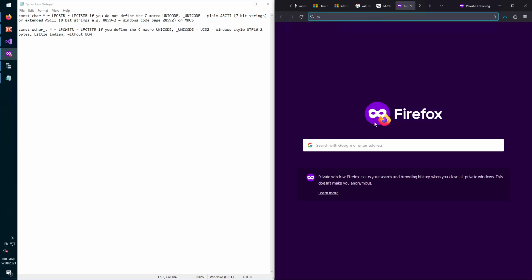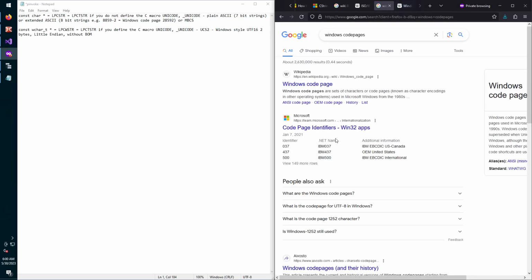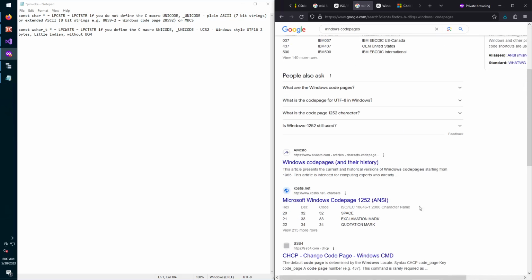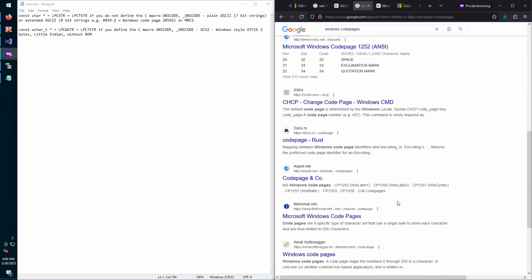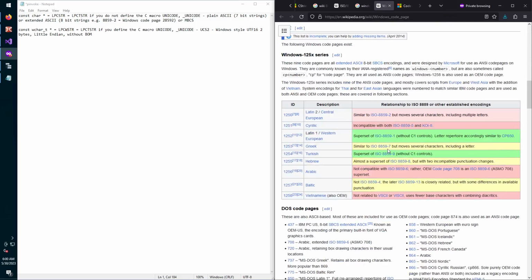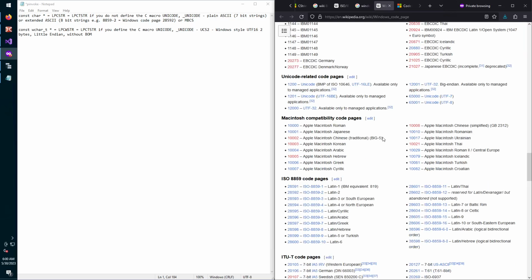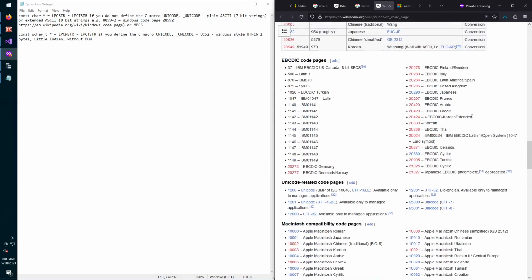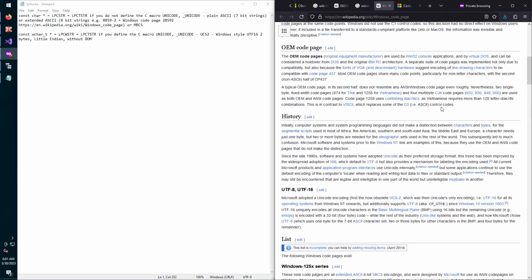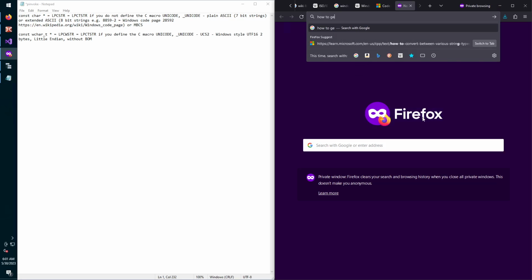Okay, and the list of Windows code pages. Where is it? Okay, so this thing.